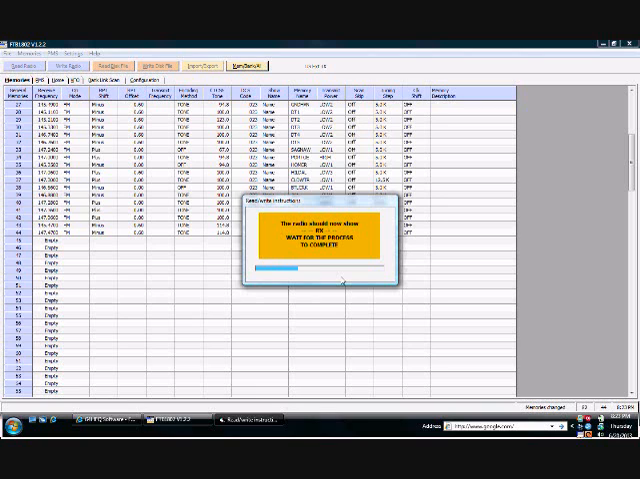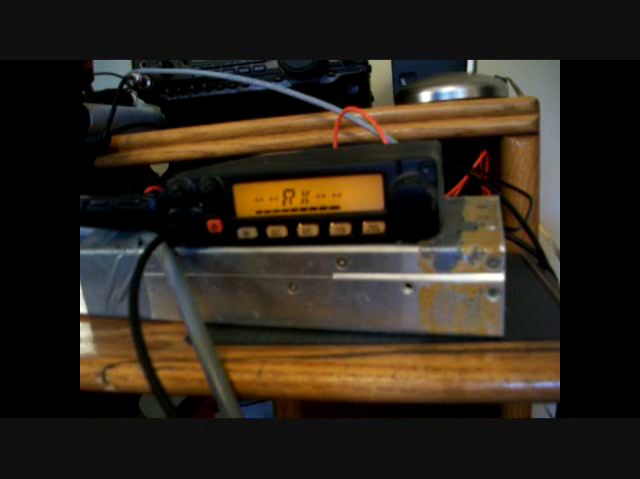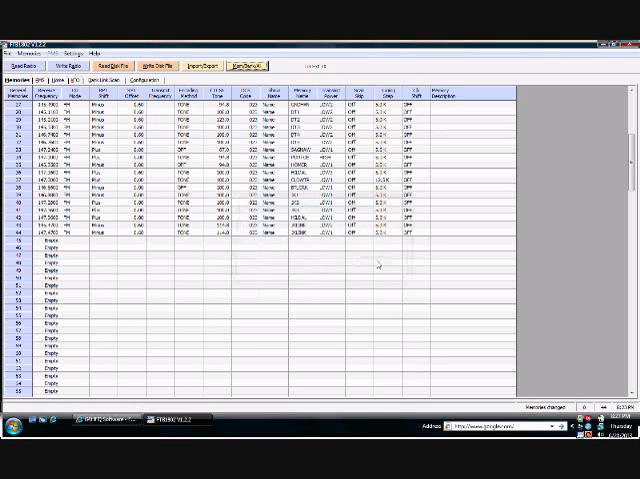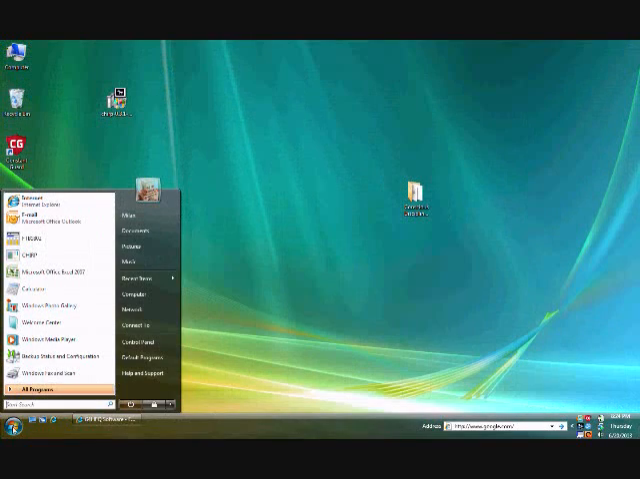And the download begins, or should I say upload, back to the radio. And the upload is complete. And if I go on to the radio, to my memory channels, memory channel 43 and 44 should be the same. And they are. Great. The other software is called Chirp.